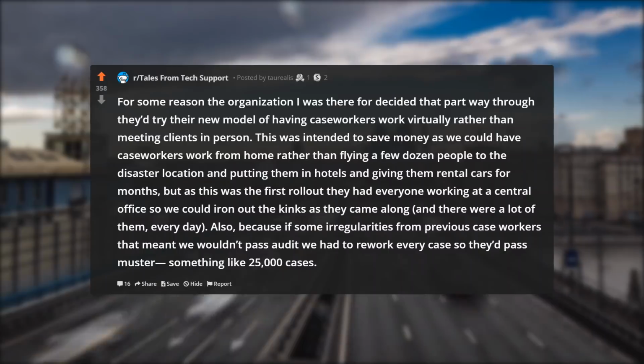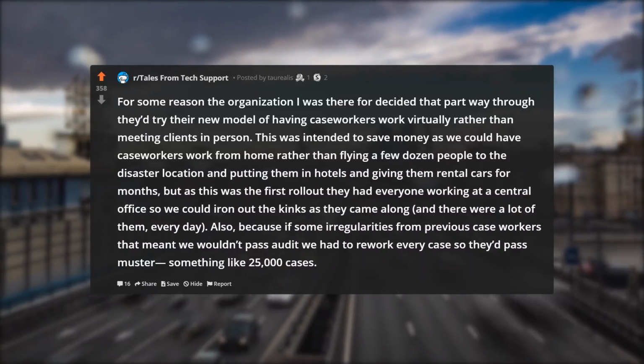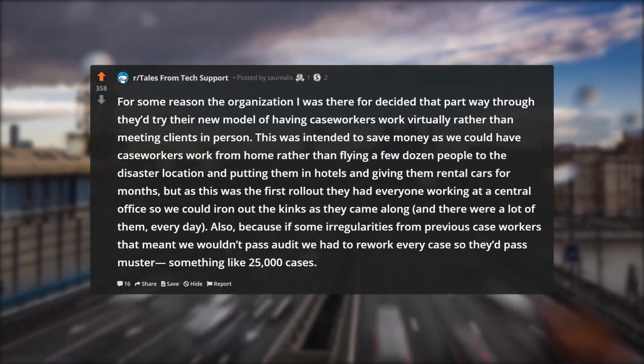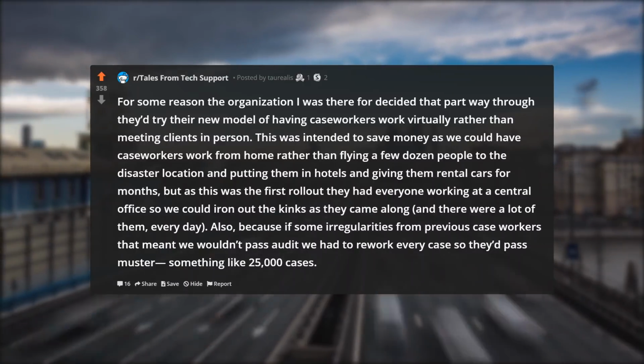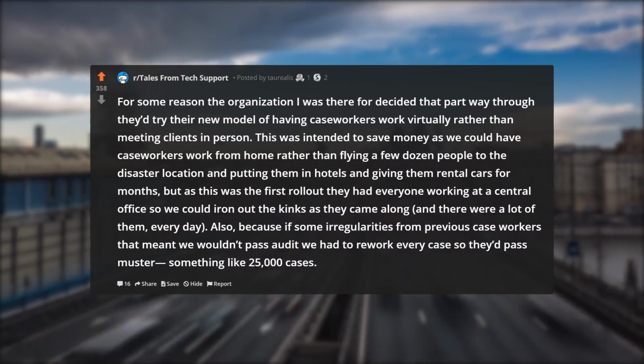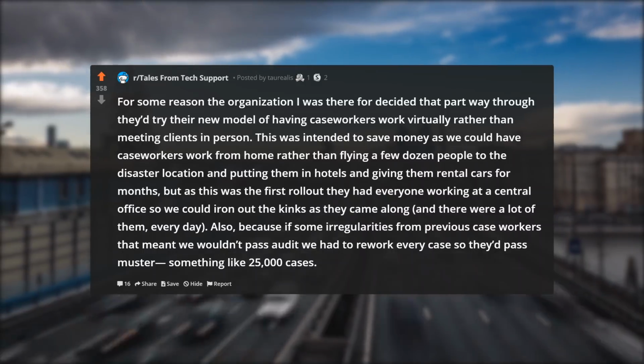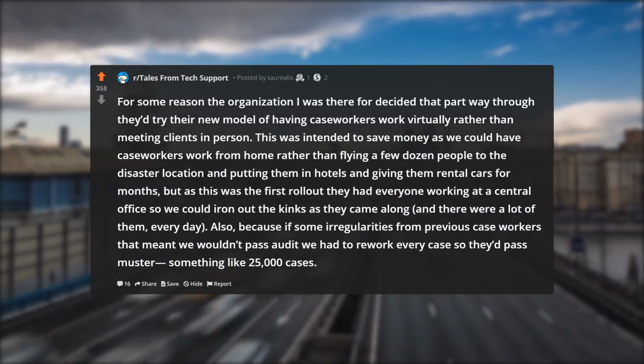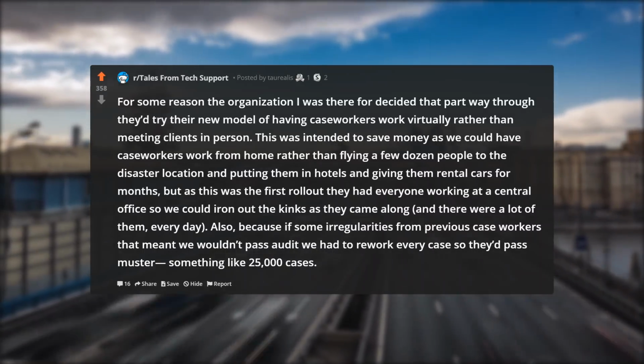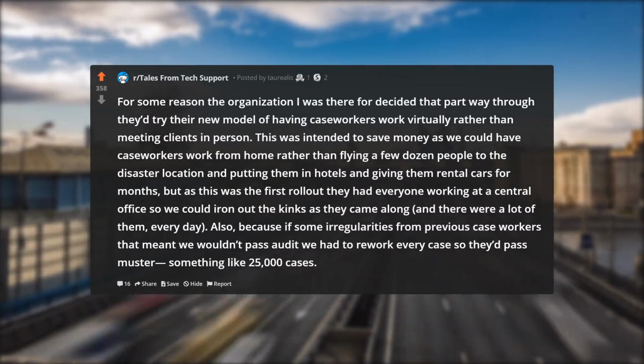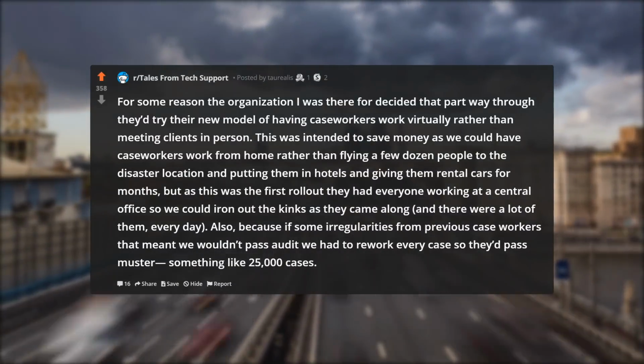But as this was the first rollout, they had everyone working at a central office, so we could iron out the kinks as they came along, and there were a lot of them, every day. Also, because of some irregularities from previous caseworkers, that meant we wouldn't pass audit, we had to rework every case so they'd pass muster, something like 25,000 cases.